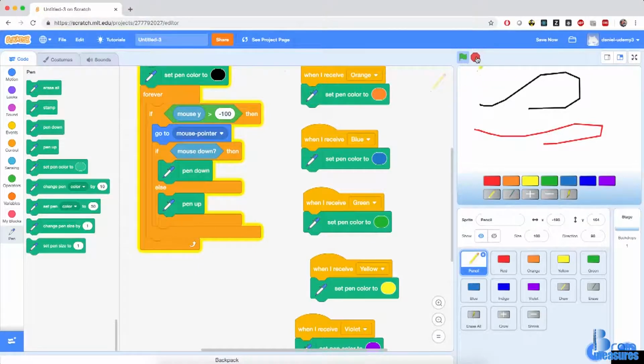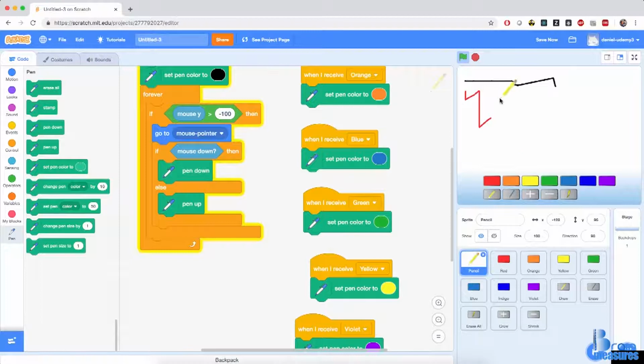Let's test it out. So if I stop and start the application again, the pencil starts with black, but let's change the colors. So red, orange, yellow, green, blue, indigo, and violet. So all the colors are working properly. Now let's focus on the buttons on the second layer.